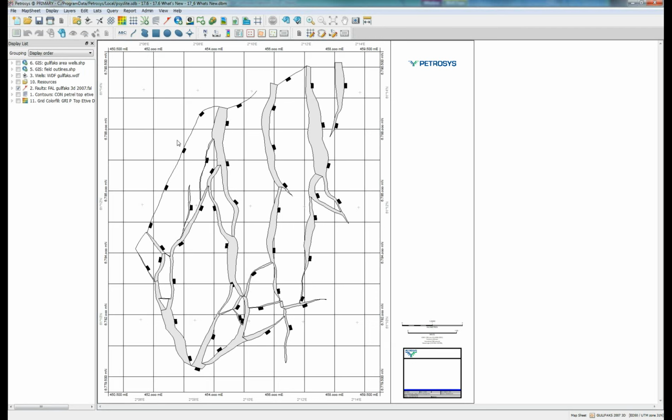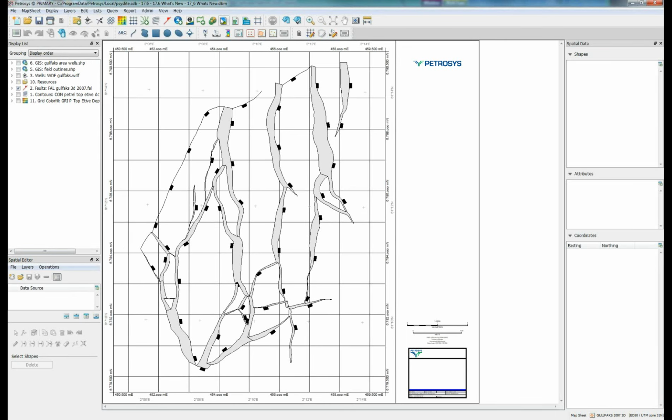So the Spatial Editor is accessed in a very similar way to the Contour Fault Polygon Editor, which is just under Edit, and it's Spatial Editor here. You'll also notice in this version of Petrosys we've also added some new icons. So these can be embedded into your toolbar for any functions that you use regularly and are easily accessed. So we can access the Spatial Editor from here. Also I have the icon just here, which I'll click on.